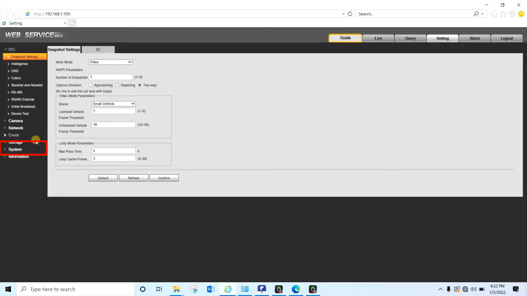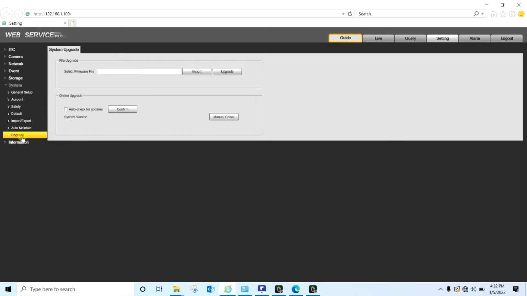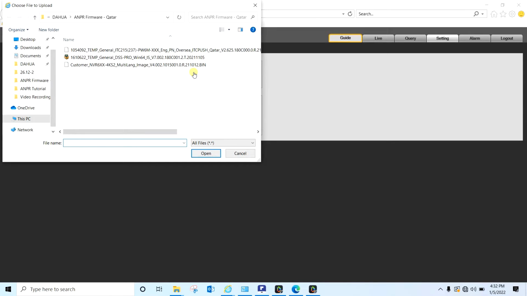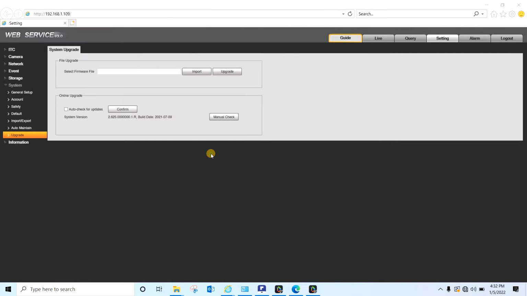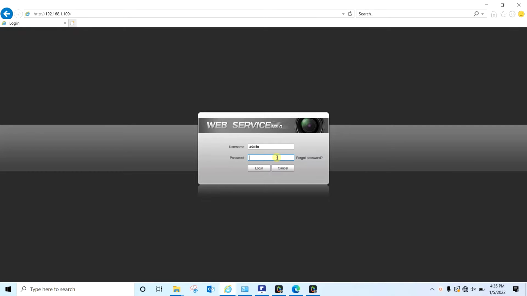In the Settings page, click System. Then click Upgrade. Import the correct firmware file. This firmware file you can get from Dahua's local support team. Click Upgrade. Wait for the upgrade to finish. Once upgraded, the camera will reboot. Log in again to the camera.